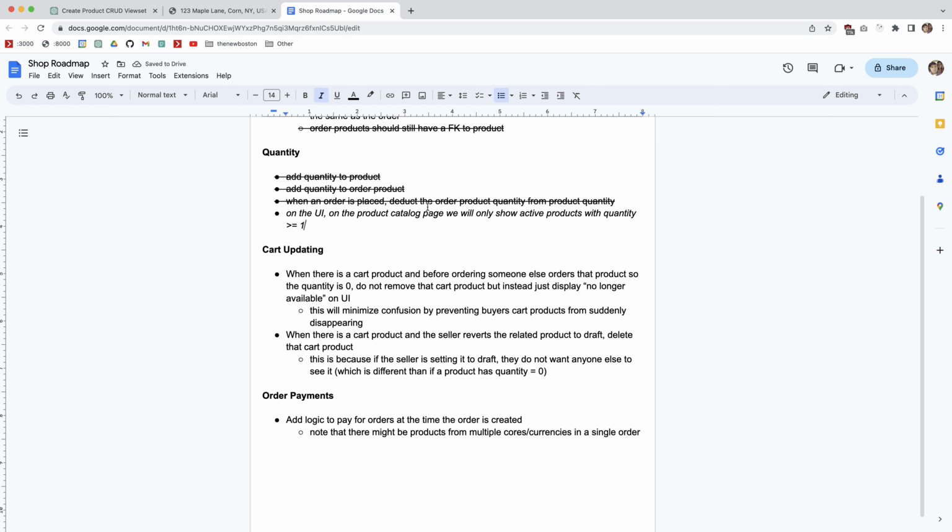When there's a cart product, okay, cart updating. When there's a cart product and before ordering, someone else orders the product so the quantity is 0, do not remove the cart product, but instead just display no longer available on the UI. Okay. So in that case, what information do we need? Well, we do not remove the cart product, so we don't need to do anything on the back end.